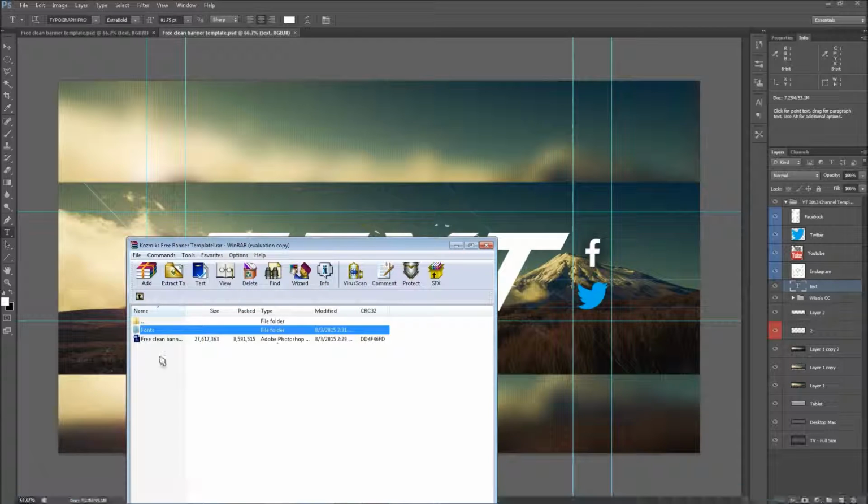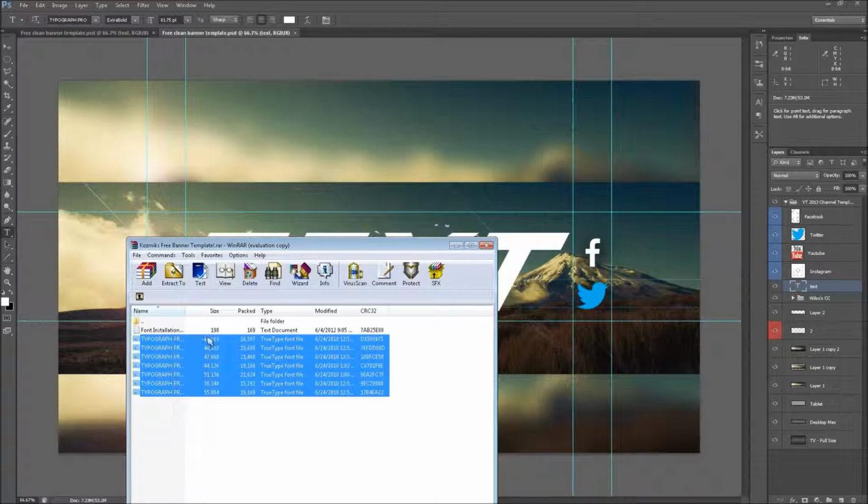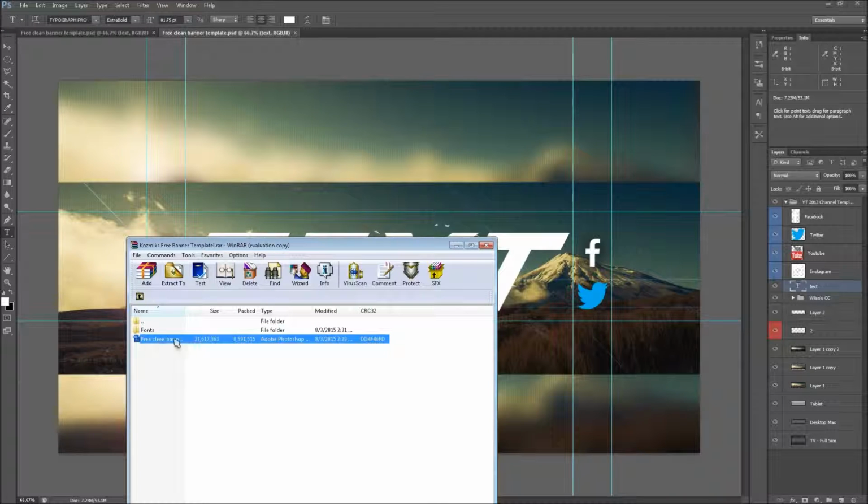And this is what you'll open, and you'll need to install this one. That's the only one you really need to install for the font, but you can install those too if you want. And then this is the thing you need to open to get to this.